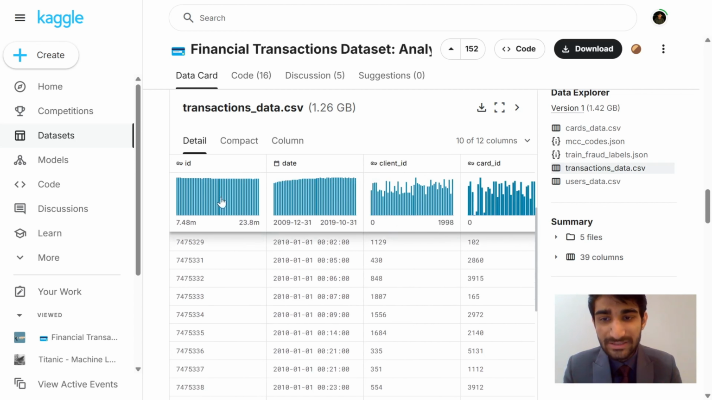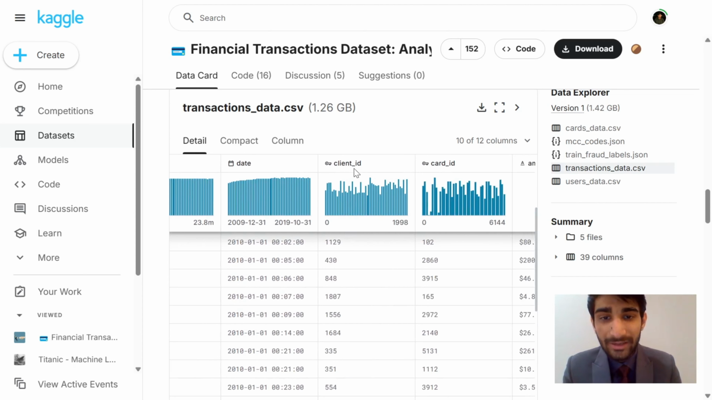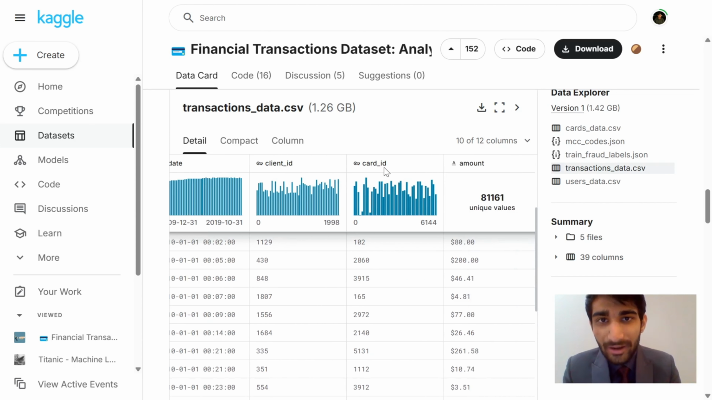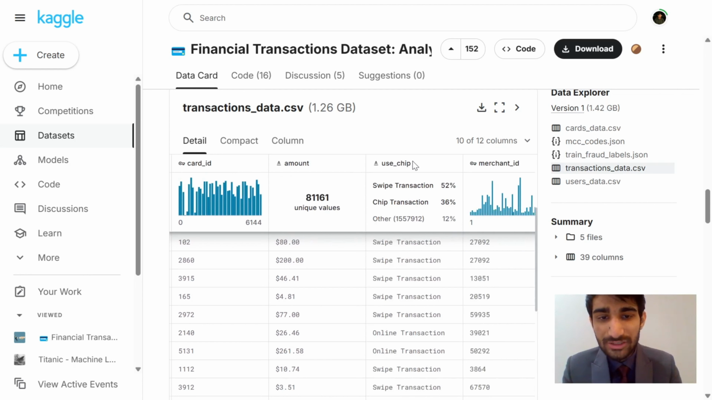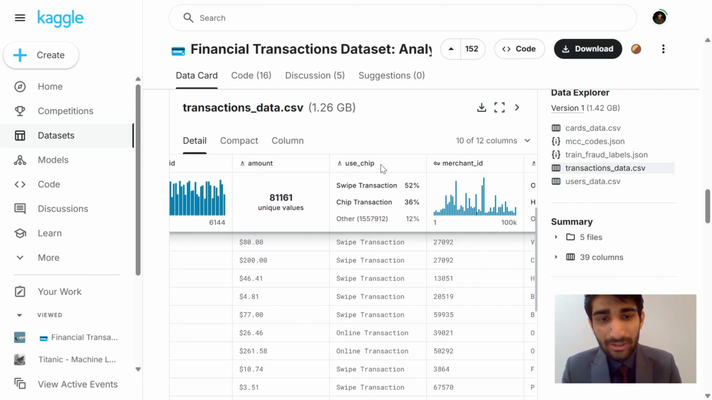So in this dataset, we have the transaction ID, the date, the client who is doing the transaction, and the card ID, which is the card from which he is making the transaction. The amount is the amount of the transaction. Then we have this use chip, which is a value to say whether a transaction was a swipe transaction, a chip transaction, or an online transaction. So this is again a categorical variable that we have.